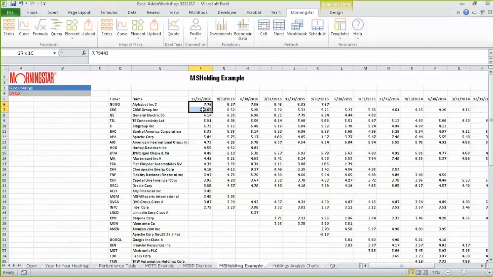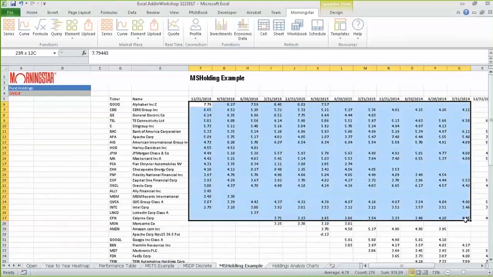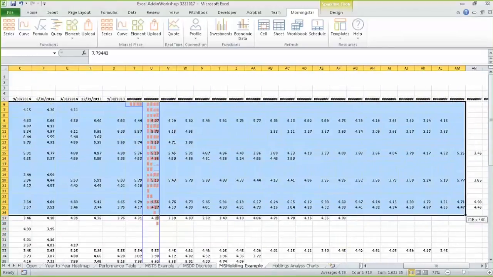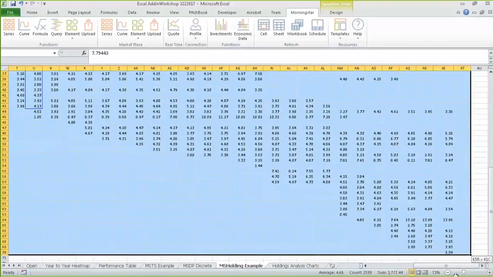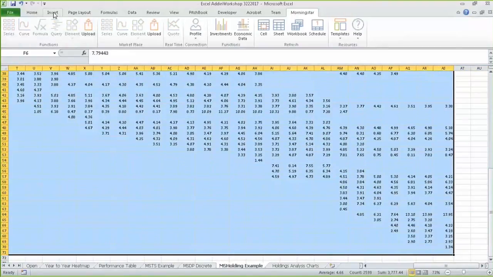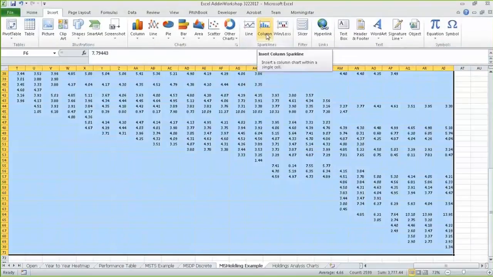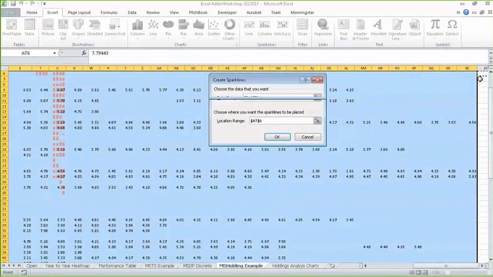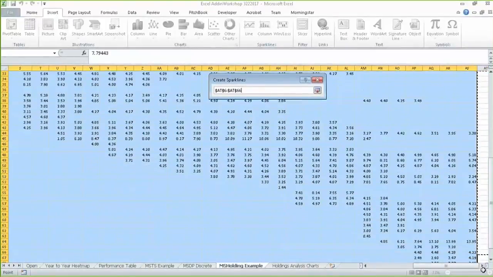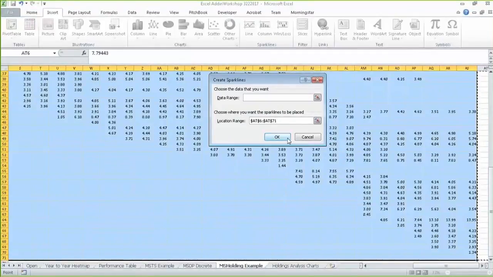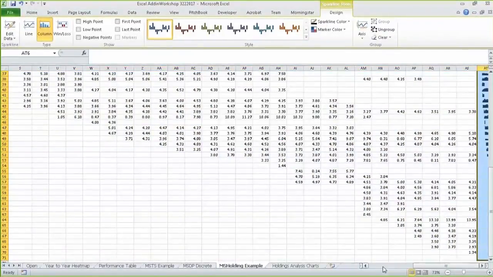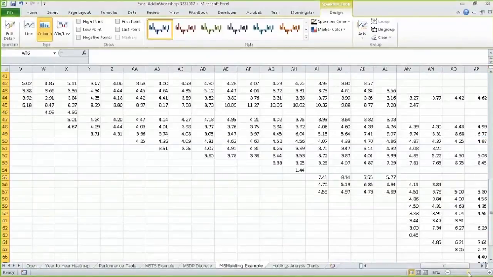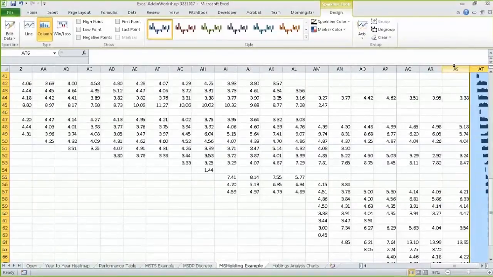But what you can do from here is highlight all of this information. And then you can go into insert. You can insert a column, and then you can insert a location. This is a visual representation of what exactly happened to the holdings. So you can see over time what the user is getting.